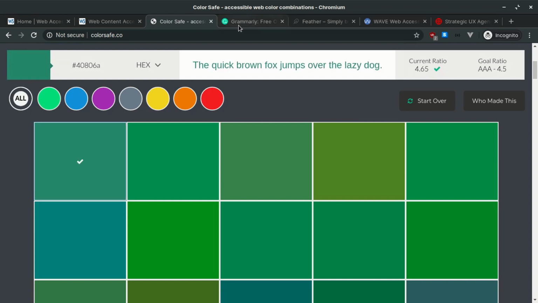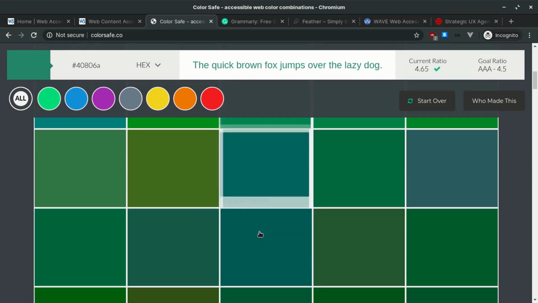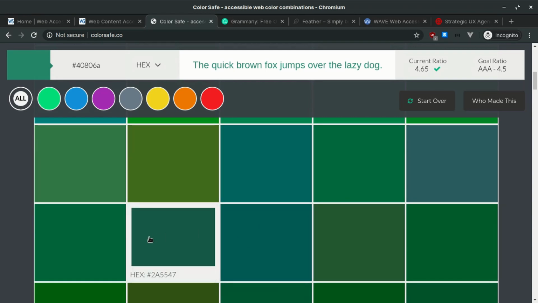Okay, as you can see, if I choose the color here, it's going to tell me that the ratio here is 4.65, and that's a good ratio, which is AA 4.5. And from here you can copy. When you click, you copy this color directly, and you can start using this color.